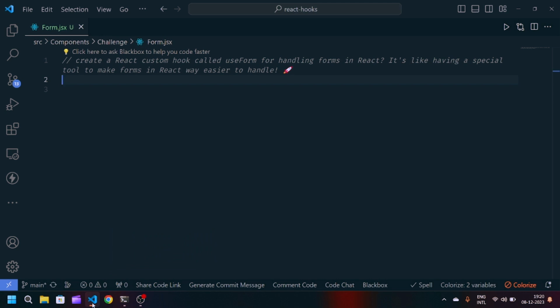This is going to be the 15th challenge in 30 days of React JavaScript. Here you can see we have a problem statement, which is: create a React custom hook called useForm for handling forms in React. It is like having a special tool to make forms in React way easier to handle. So basically we have to create a useForm with the help of a custom hook of React JavaScript, and we have to manipulate the state from the custom hook only.